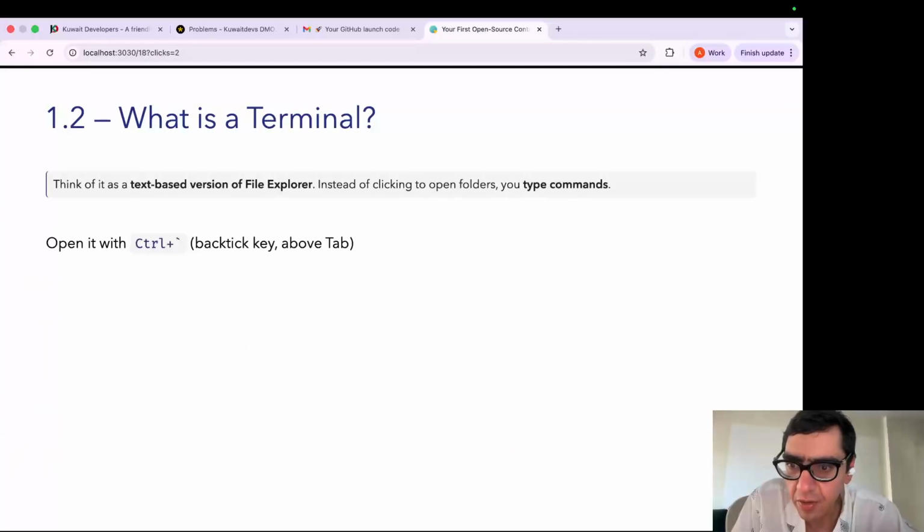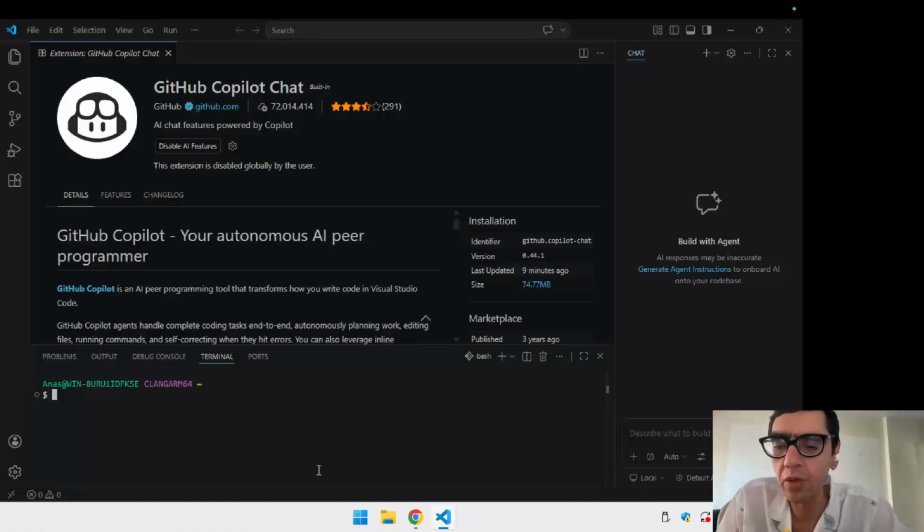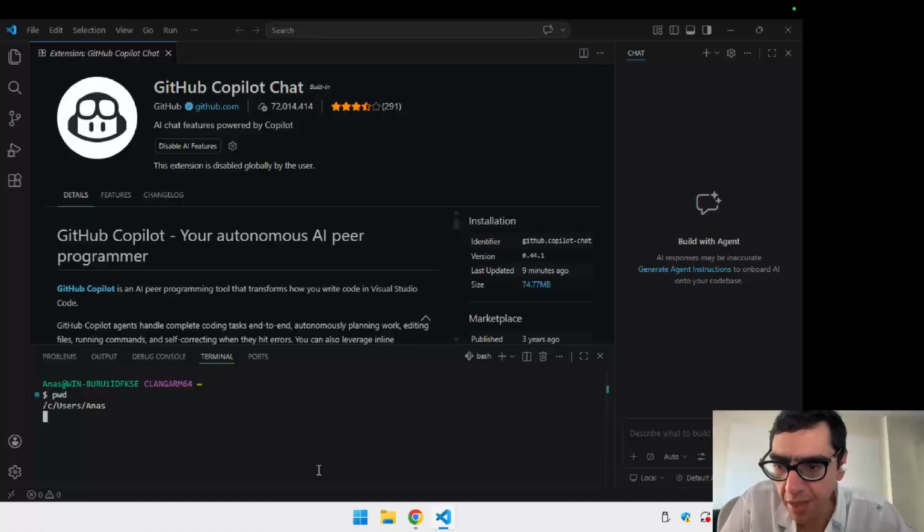Other than that, of course, the terminal itself, again, it's a way to talk to the computer using commands. So there are commands such as pwd that will print the working directory.